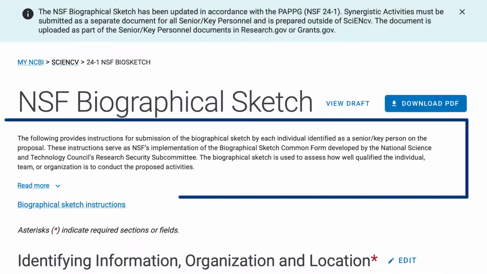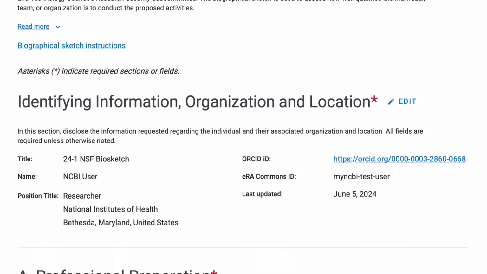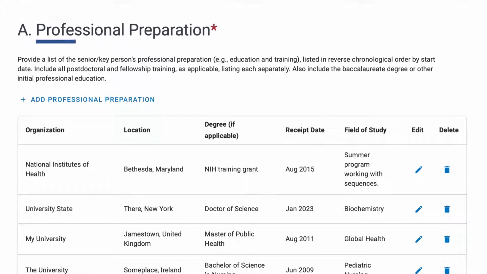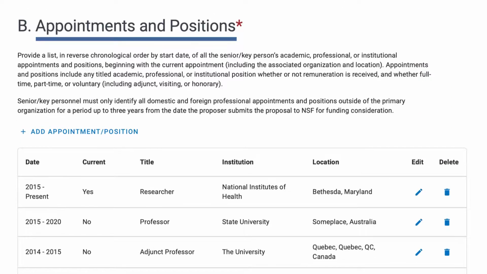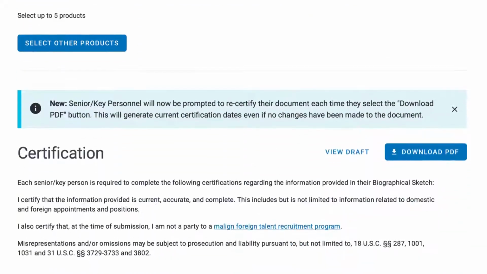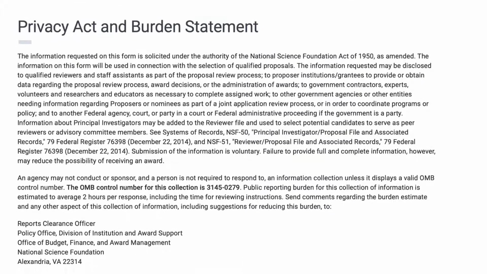This first section provides a brief summary of the NSF Biographical Sketch, and a link to the complete proposal preparation instructions. Scrolling down the page, you have several sections: Identifying Information, Organization, and Location, Professional Preparation, Appointments and Positions, Products, Certification, and Privacy Act and Burden Statement.